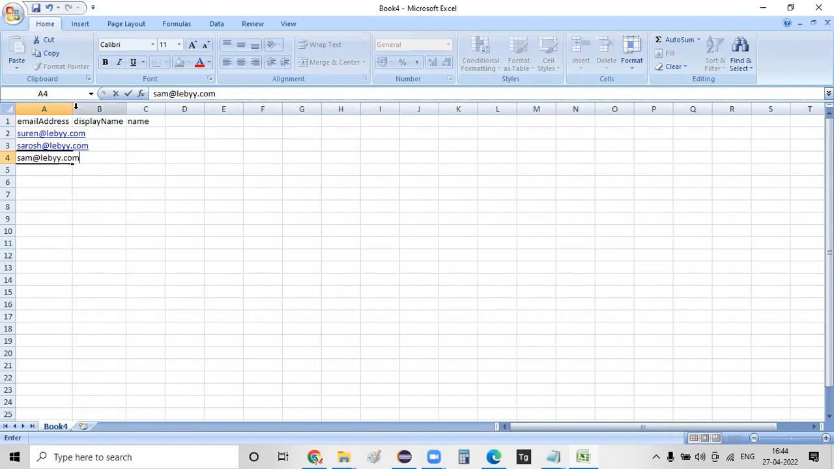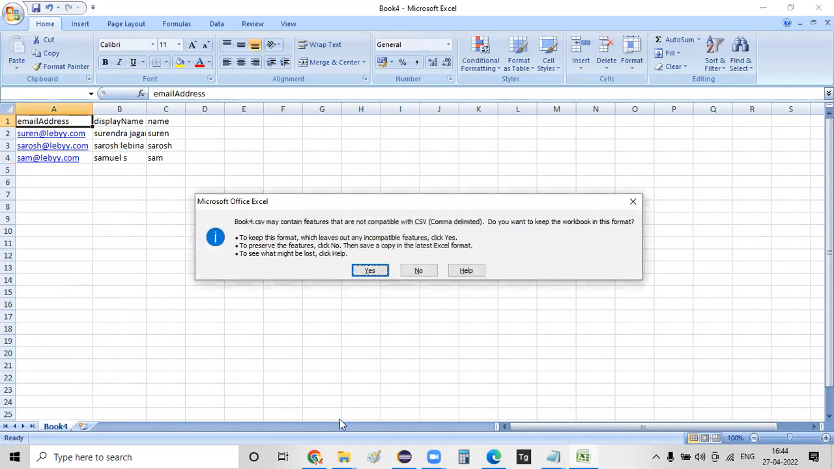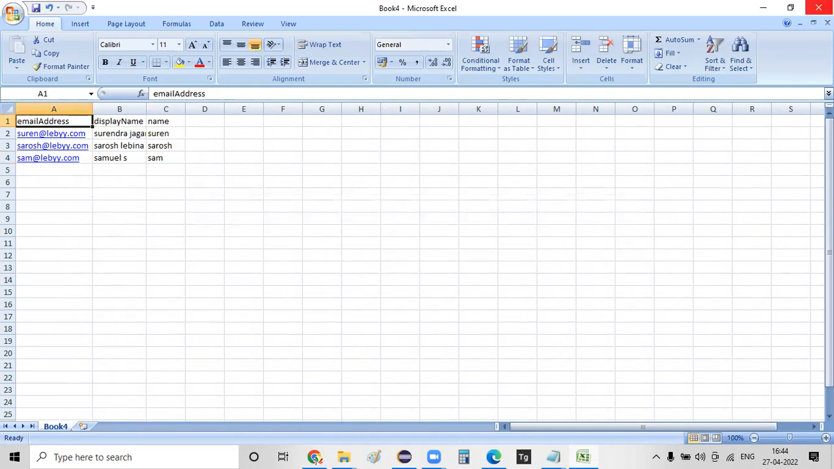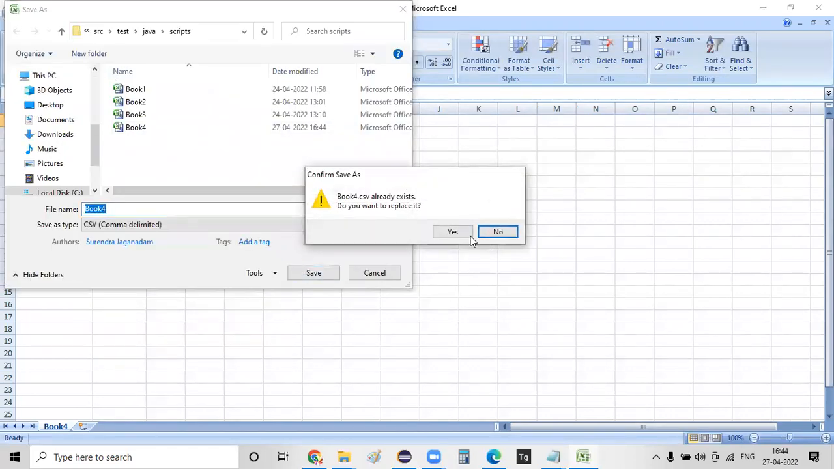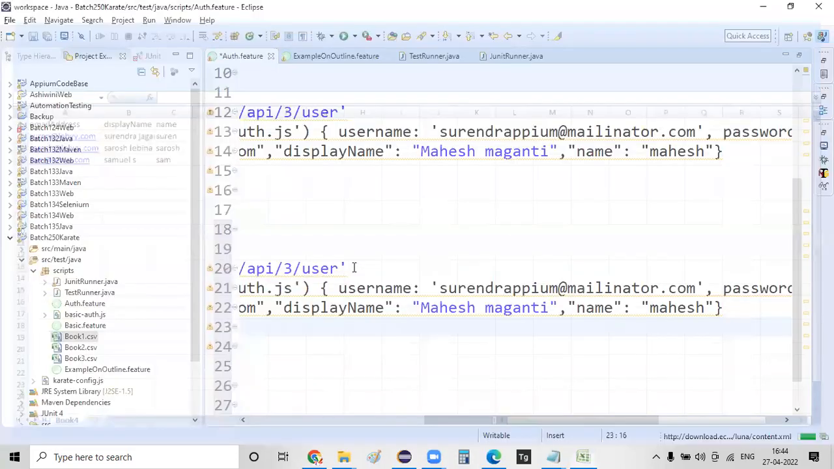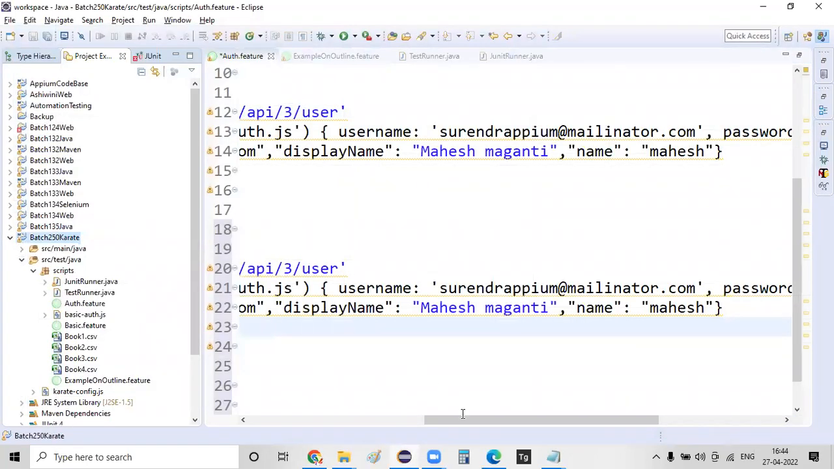Now the display names: Surendra Jagannatham, Surin; Sarosh Libby, Sarosh; Samuel, yes, Sam. That's it. I have inserted my data. Save this file. I just saved my file. Let me close this CSV file. Okay, perfect. The CSV file got created. Let me refresh the project so that I can see the CSV file here.